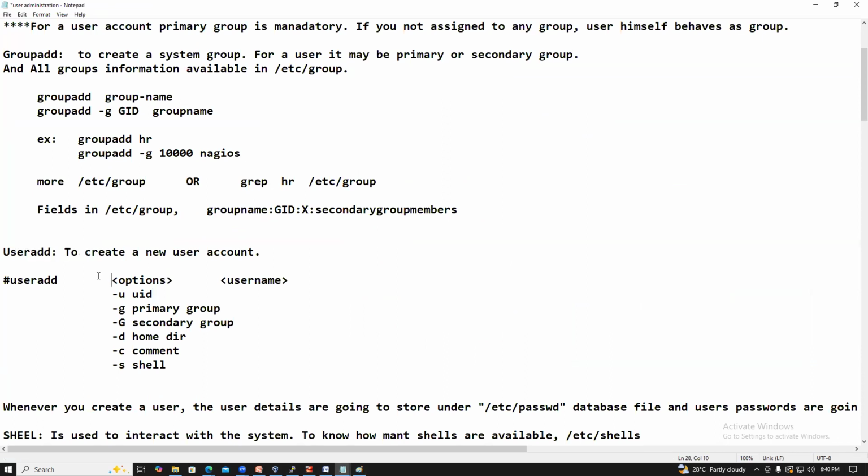So useradd is nothing but to create a new user account. The syntax is useradd, options, username. Hyphen u is the UID, hyphen g is the primary group, hyphen capital G is the secondary group, hyphen d is the home directory, hyphen c is the comment, and hyphen s is the shell. So what is this home directory?